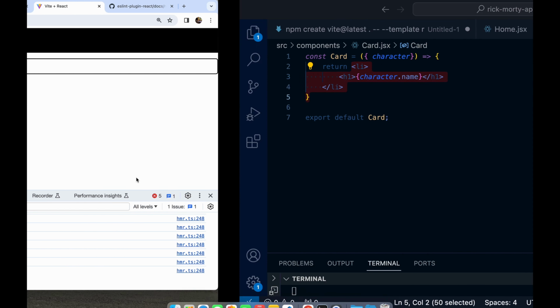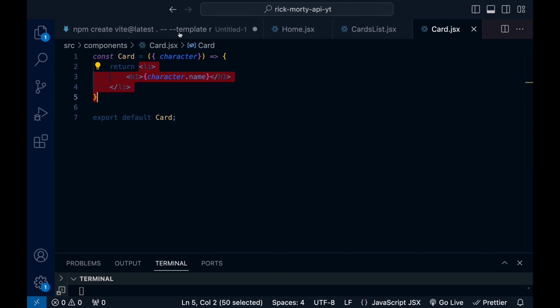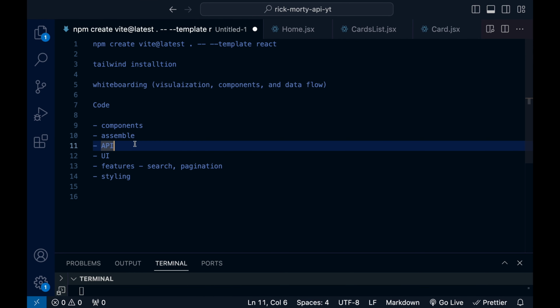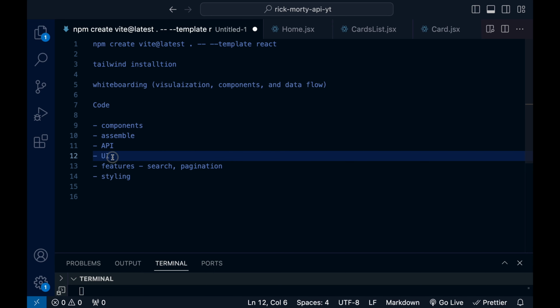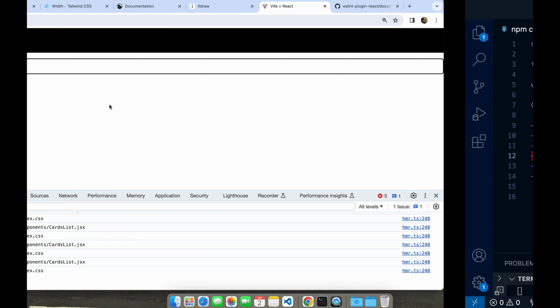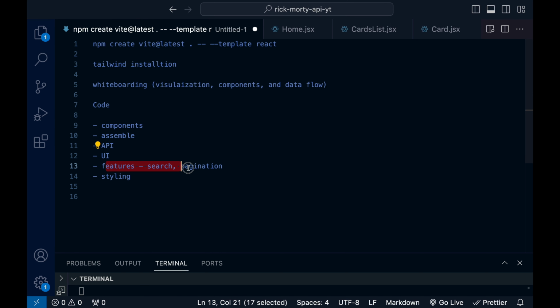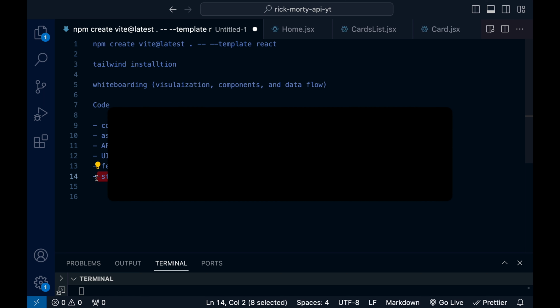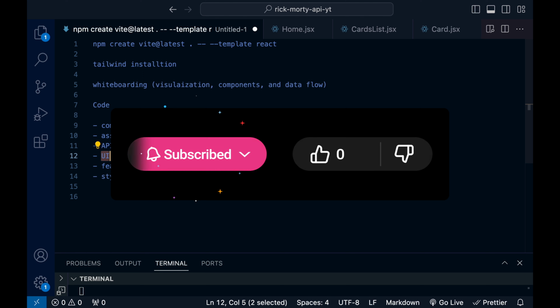Okay, so now let's go back to our steps, what we are supposed to do. Our API request is done. Now we are going to look into the UI, how we are going to represent and design our card, what data we want to have there, and definitely work on the styling part for the look and feel. And then we are going to add the features, search and pagination, and at the end again styling if required. Okay, so let's go and focus on our UI.